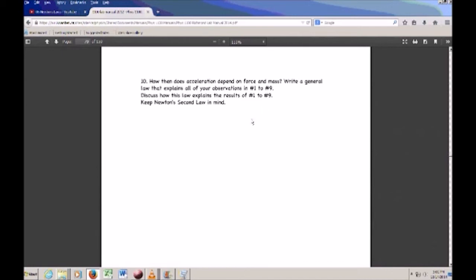So to get full marks for this, you need to talk about all 3 cases with the doll and all 4 cases on the track, and say how this law you came up with helps you explain what you saw in all those cases. So 3 cases with the doll, 4 cases with the track, talk about all of them.